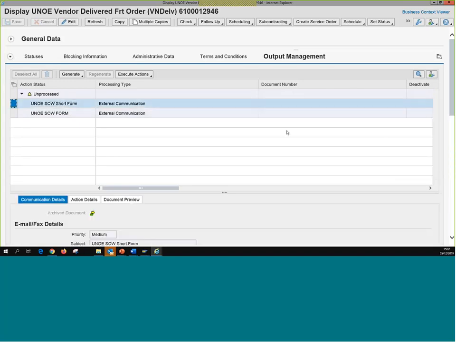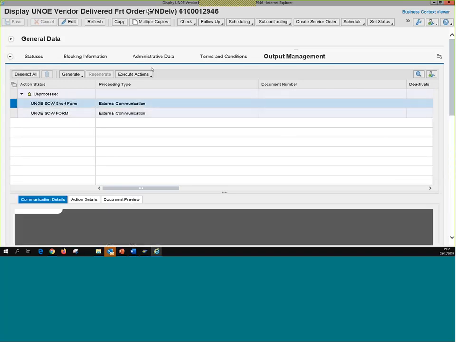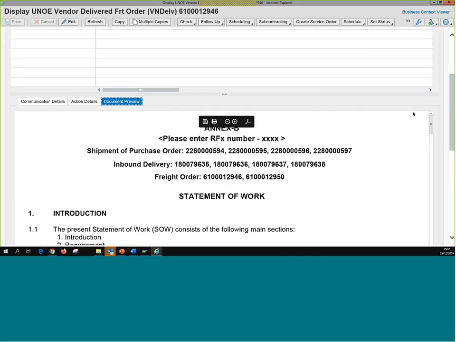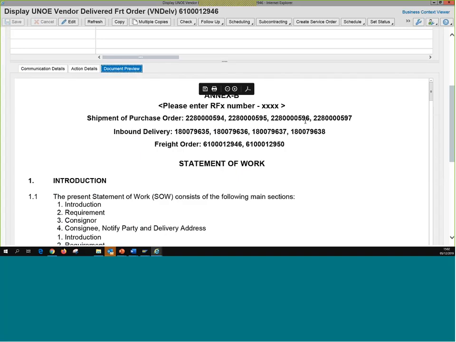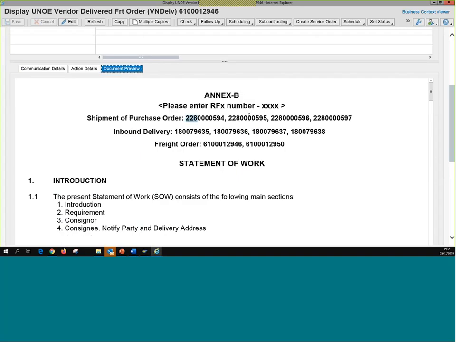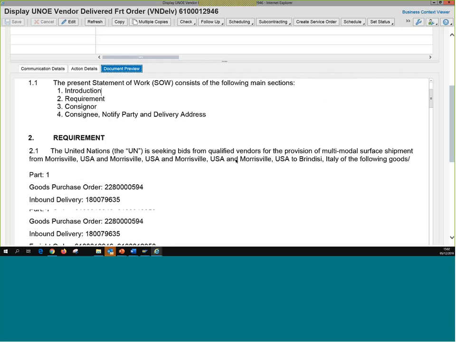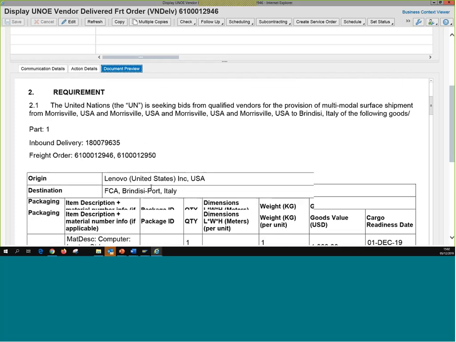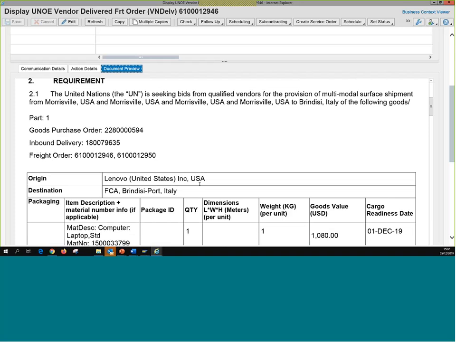For the vendor delivered, we're still looking at the vendor delivered part, and let's scroll down. And I think here, this one's telling us that this one is linked to 1, 2, 3, and 4 different POs. The inbound delivery, same thing, and another 2 different freight orders here that it's linked to. So at least one more freight order that it's linked to. We have details on the requirements. We're all familiar with this. We see the origin, destination, Incoterm, and the information.